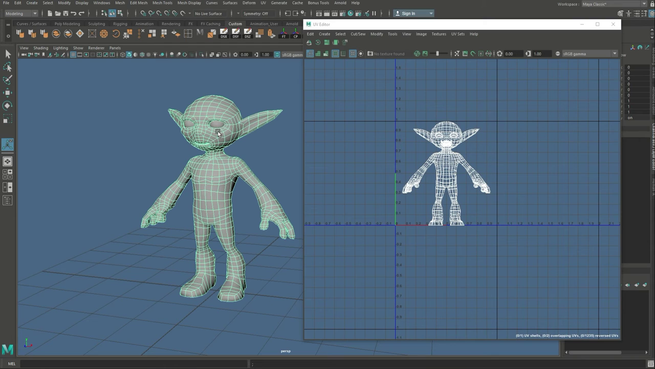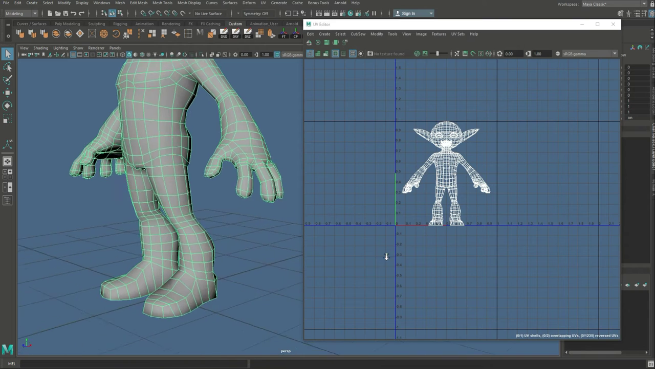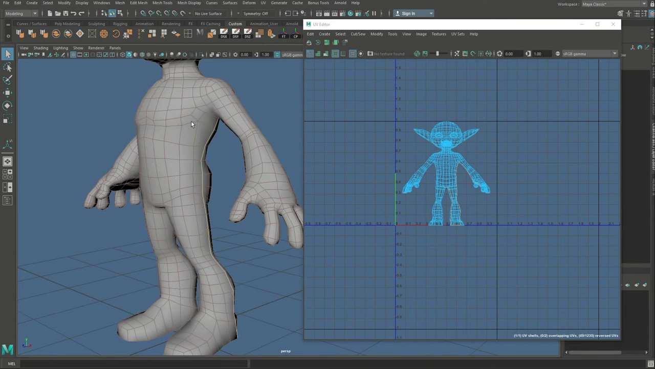Make sure that I'm in object mode again. You can go to object mode anytime by clicking over here into object mode or right clicking and going into object mode. From this, we're going to quickly cut this character up. The way we're going to do that is we're going to right click on him and select some edges.